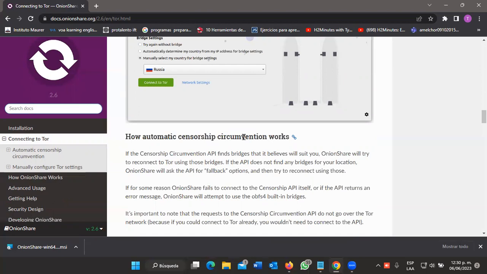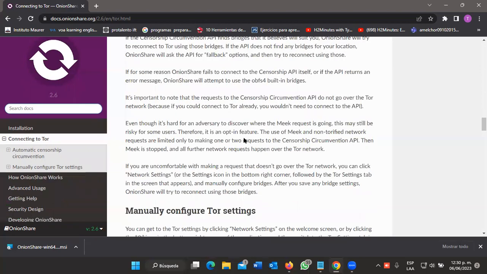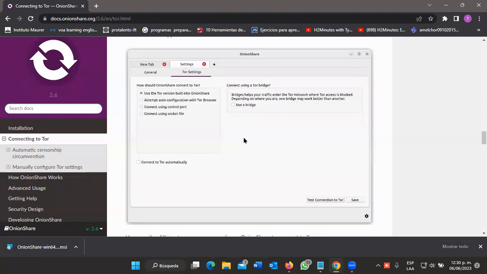If for some reason it's important, even though it's hard, if you are uncomfortable with it, I'm skimming again. Then I go with letter H. Manually configure Tor settings in KBZ Nivel 2. You can get to the Tor settings PNG image. Okay, this image is very understandable.